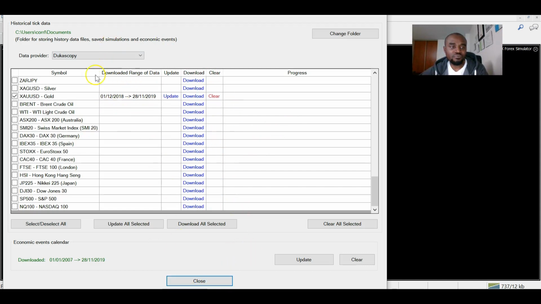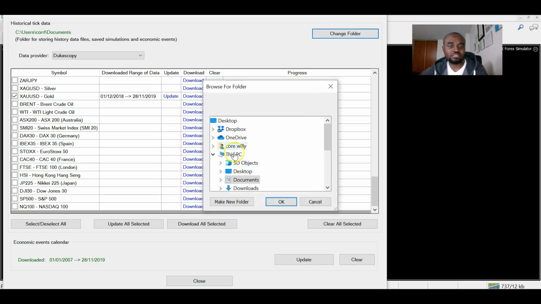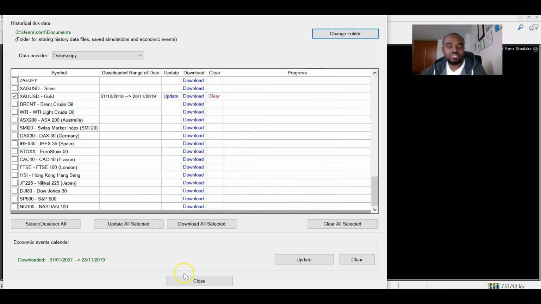The data you're downloading will go to wherever you've specified. For myself, it's going to my C drive, user, my name, and then the folder where it's stored, in documents. You can change it if you want. If you want to change it to a different drive or location, you use this, select it, and then choose whichever drive or location you want to store the data. Once that is done, you select close.